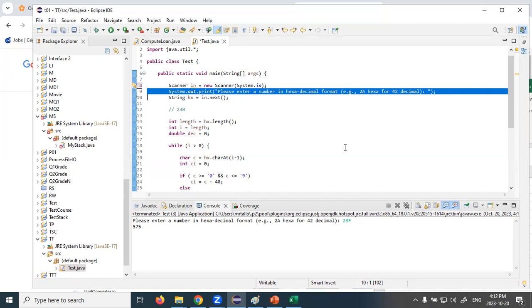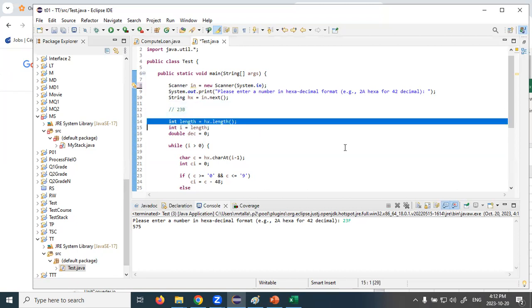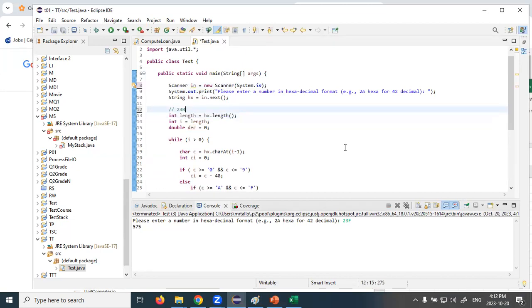Okay. Even lowercase letters, I can do it later on. Or I ask you to do lowercase also. So now look at here. Can you tell me the variable? What is the variable? Length? What is the size? What is the value of it? For example, 23B2. Can you tell me what is the size of this?